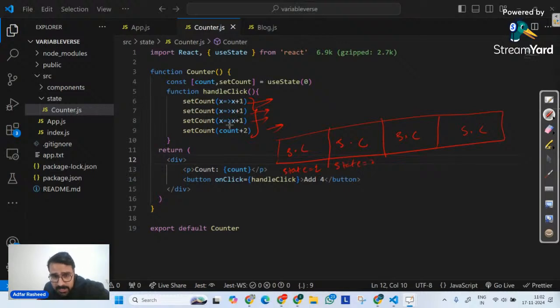Then over there, state is 2, and 2 plus 1 is 3. So state becomes 3. But then when this set count is updated, it does not depend on previous state. It depends on count, which is 0. Don't you think for the entire batch, count will be 0? So if count is 0, 0 plus 2, I'm simply telling it to replace the count with 2. So state at this point becomes 2.